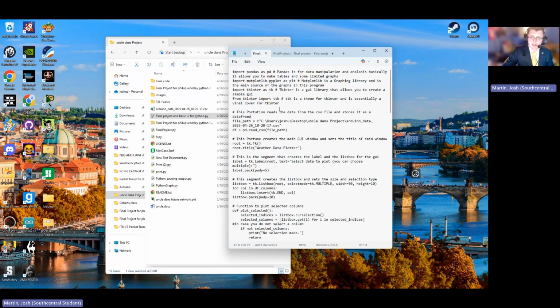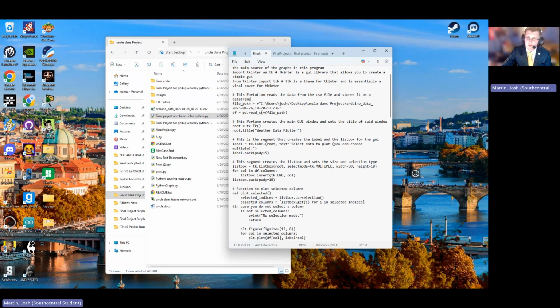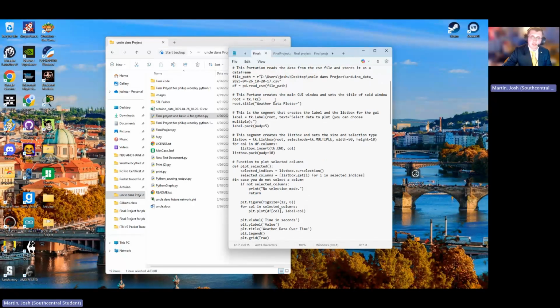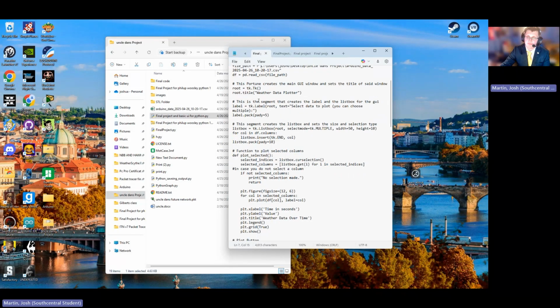Then there's this portion right over here. It reads the data from the CSV file and stores it in the data frame. So file path, our CSV, bang. We talked about this earlier. This is what we had to edit so that way it actually runs. And then here's the definition of the reading. Now this is the portion that creates the main GUI window and sets the title of said window. So here's the root, and here's the Tk. That's saying, hey, go ahead and start the GUI. And then here's the GUI title.